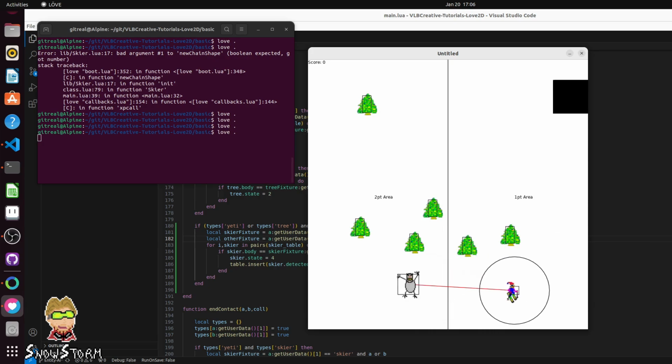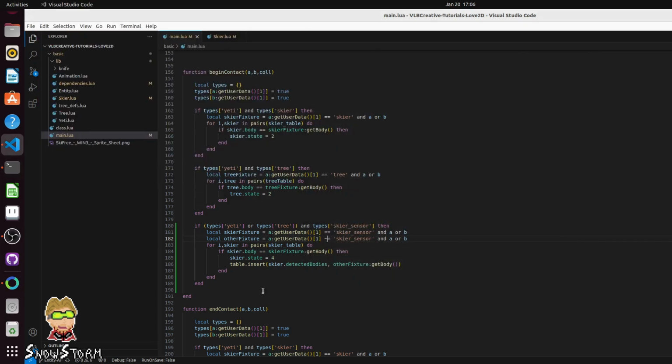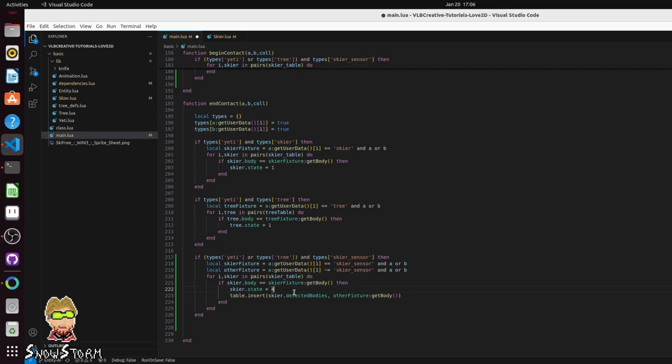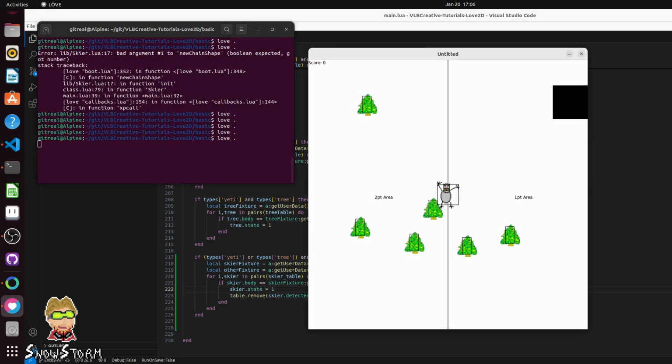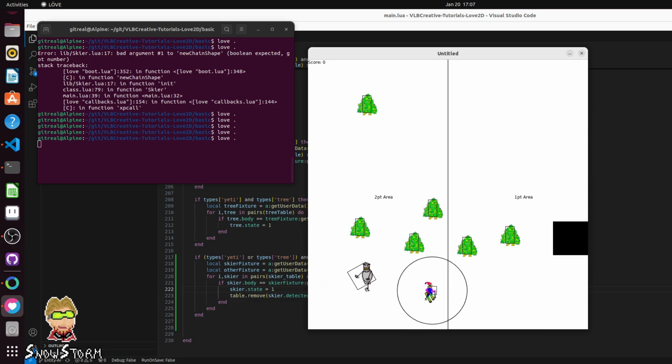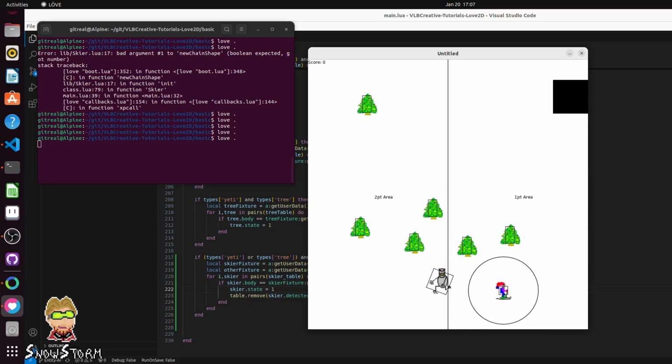We have a problem where the line doesn't disappear, and that's because we essentially need to bring all of this code block inside of our end contact. And here we're essentially going to remove from our detected bodies, and we're going to set our skier state to state 1. And so now when our Yeti goes into the circle, there's a line. When the Yeti goes out of the circle, there's no more line.